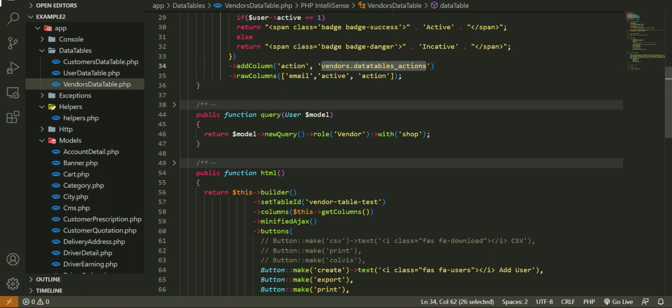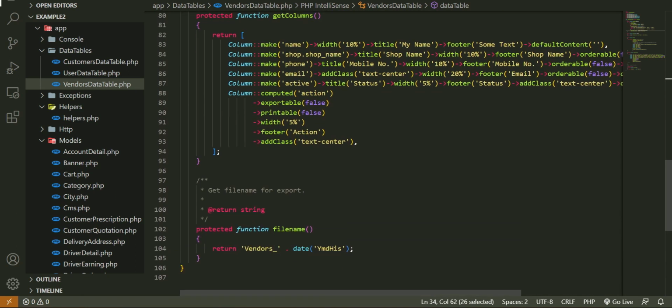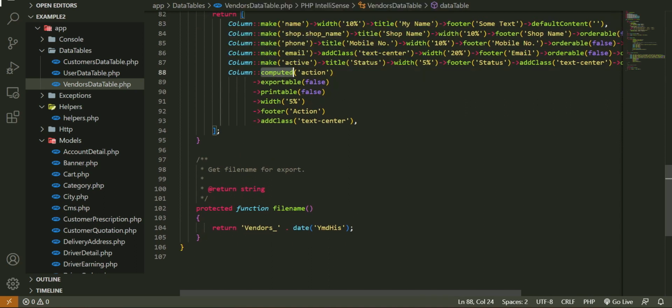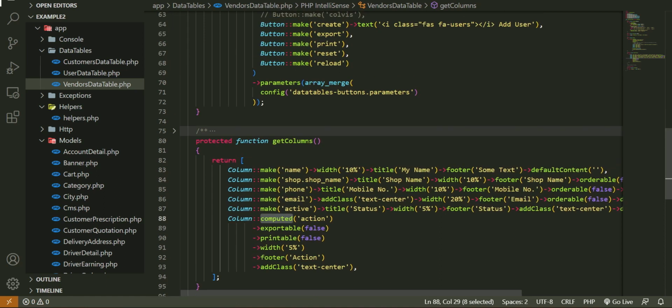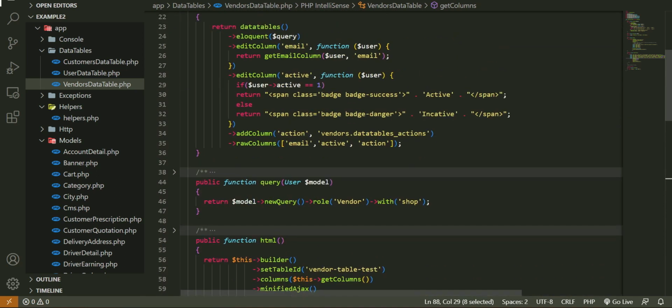So as you can see, for action we have added here a computed action column. Okay, then in this column I am adding a blade page. So just write add column in action because action is computed. So we can add a blade page. So vendors data table action. Let's open this page.